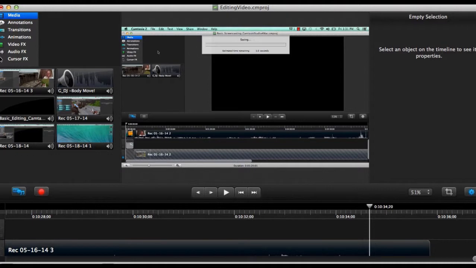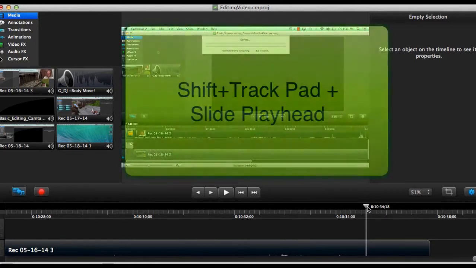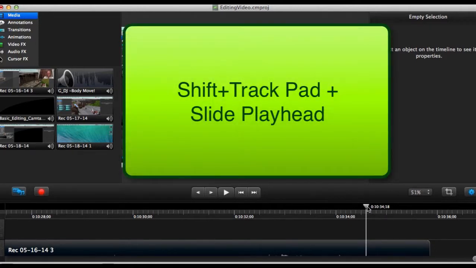Alright, for this last section I wanted to show you how to edit the video. It's the simplest task, and basically you find an area that you would like to remove, like perhaps I found this section where you have the blue progress bar going across. So you would just go select it with the playhead. First, on a Mac, you hold the Shift key and then the trackpad button, and then you slide this over to highlight the area that you would like to remove.